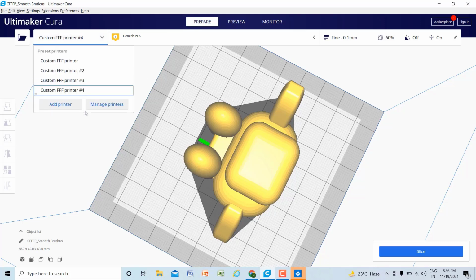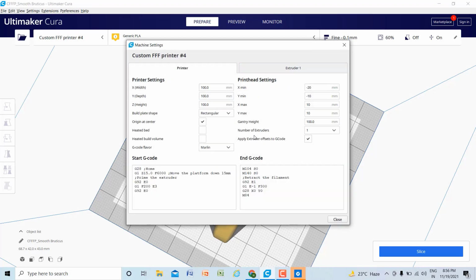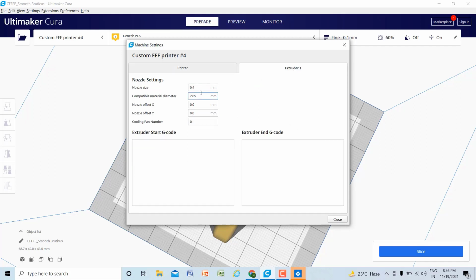One thing I forgot in earlier lectures, I want to show you: when you set up your 3D printer, there is one more thing you have to set. I will go to machine settings, and here I have selected the number of extruders equal to 1. Then you go to extruder and put in the nozzle diameter. What is the size of your nozzle? We will use a 0.4 mm nozzle, so here it is 0.4 mm.